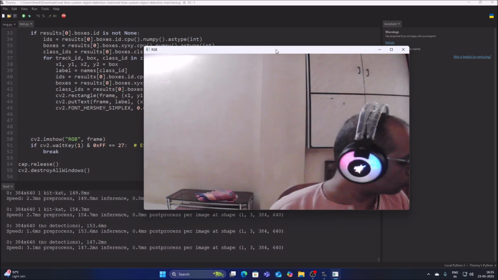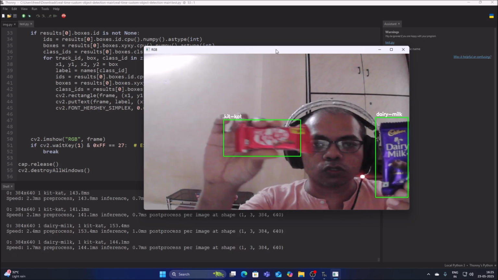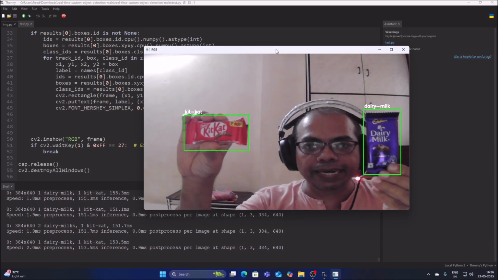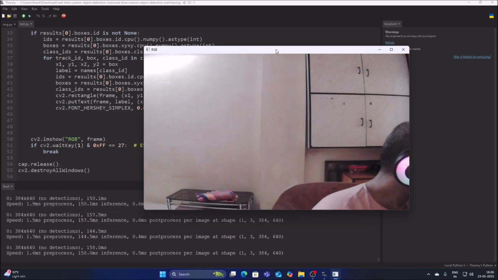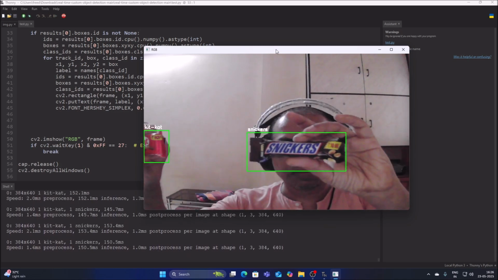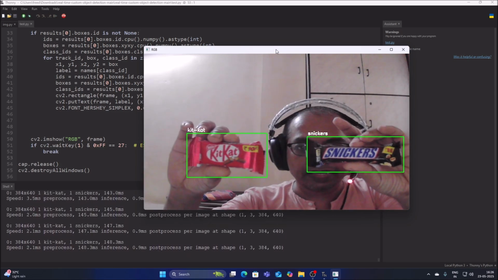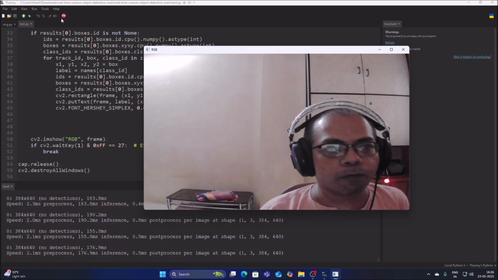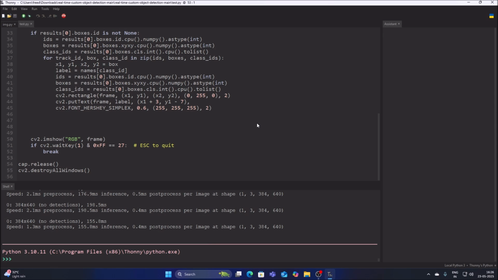Simple. You can also show two objects. Okay, two objects: Dairy Milk detected, Kit Kat detected. Let's go with Kit Kat and Snickers. As you can see, it's detected Kit Kat and Snickers. So this is how, friends, with the help of your USB web camera, you can create the images using img.py. Then you can train the images and create your own custom object detection model for real-time object detection.